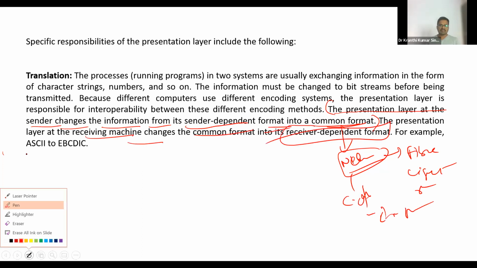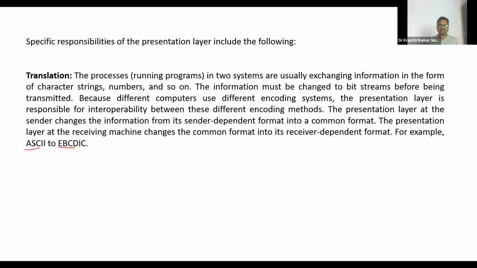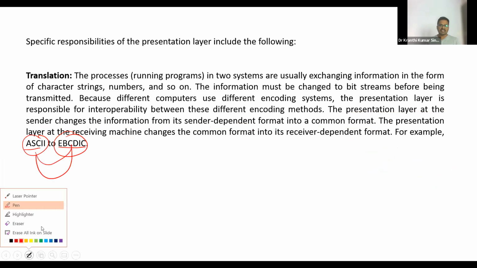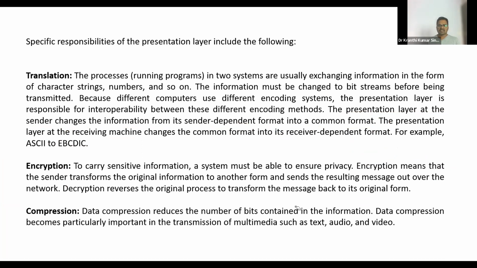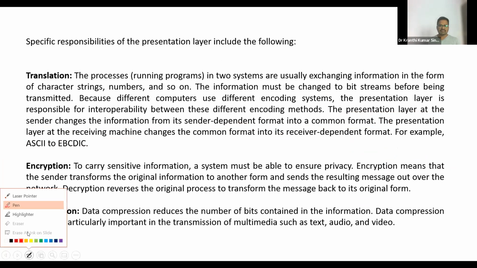The best example is we have two different coding techniques, ASCII and EBCDIC. We can convert this way or this way. It is a traditional example. You can take a look at it. And encryption we already explained. Compression we already explained. See here, we can compress text, audio, and video without loss of data.